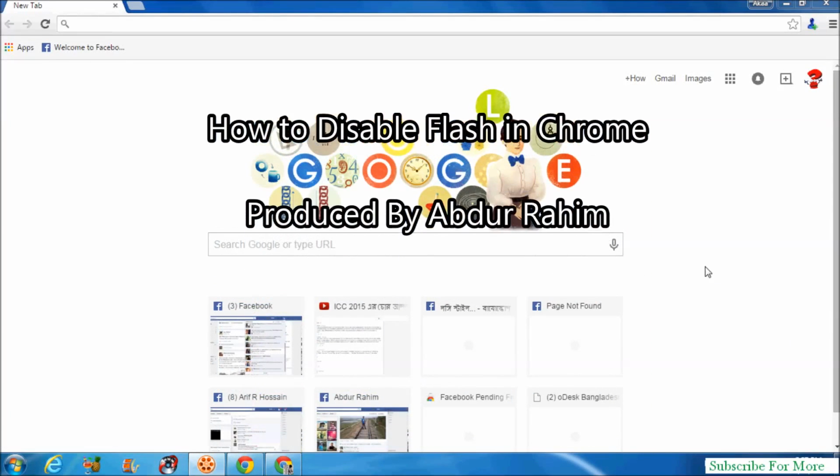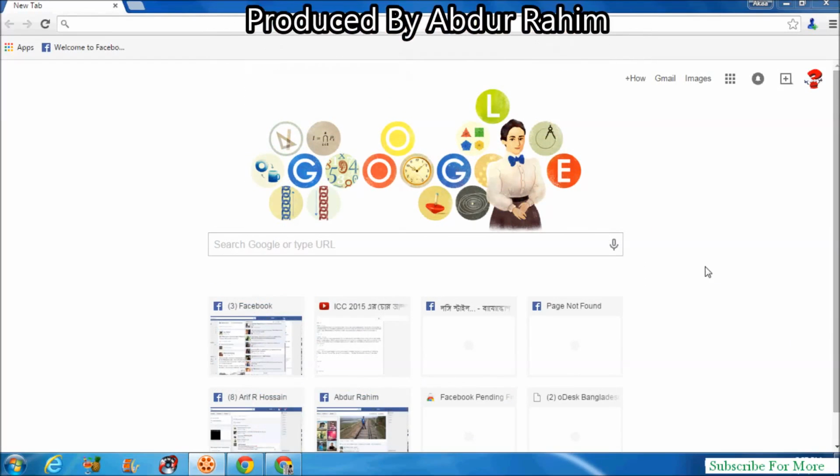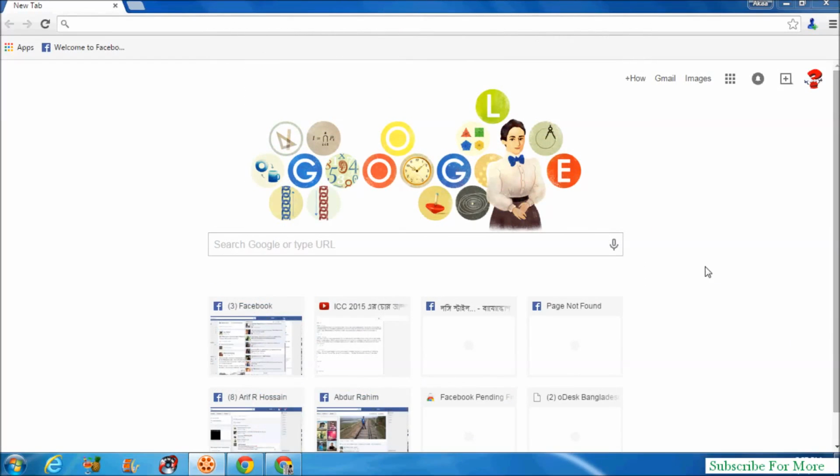Now I am going to share with you how to disable Adobe Flash in your Google Chrome browser. So let's take a look at how to do that.